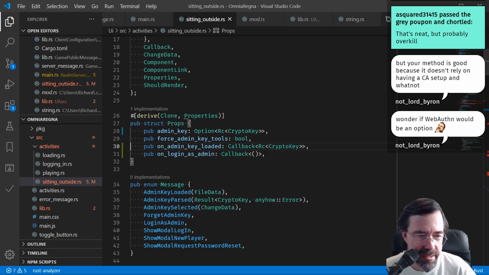Doesn't rely on having a CA setup. Yeah, I mean, anyone can generate a key pair. And these days, it's not too hard to teach someone how to do that and to send you their public key. And you just teach them, don't ever transmit the private key, keep it safe. Wonder if WebAuth would be an option? Maybe.